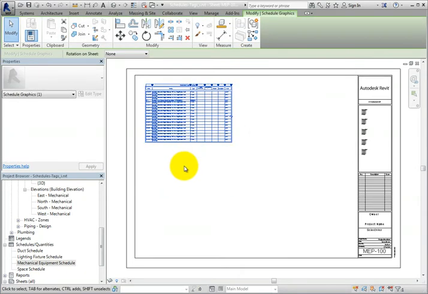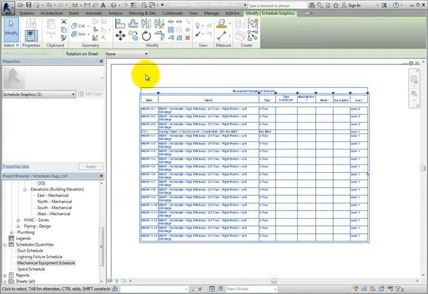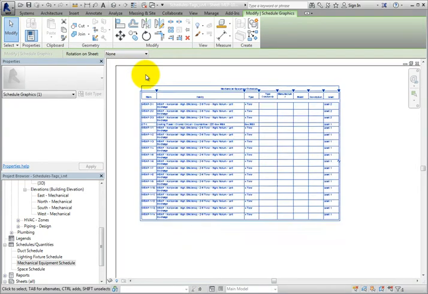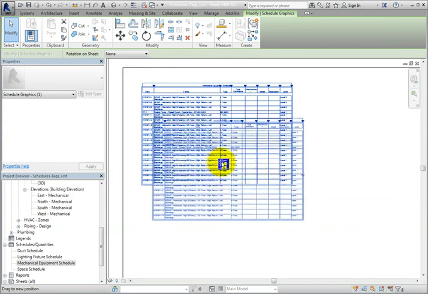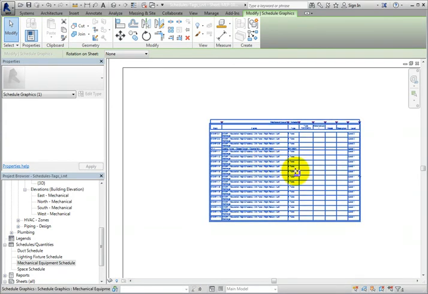Once it is placed, the schedule remains selected on the sheet. When I move the cursor over the schedule, the cursor changes to the move symbol, and I can then drag the schedule to a new location.